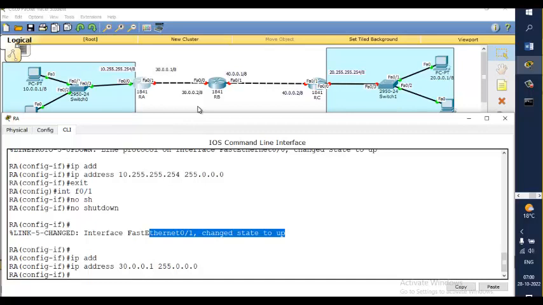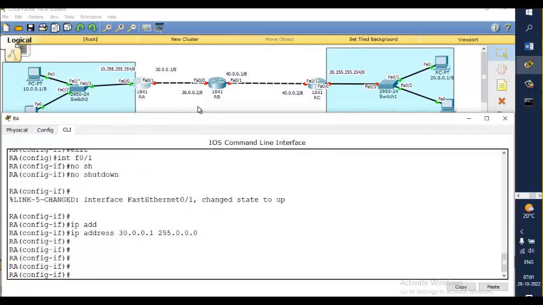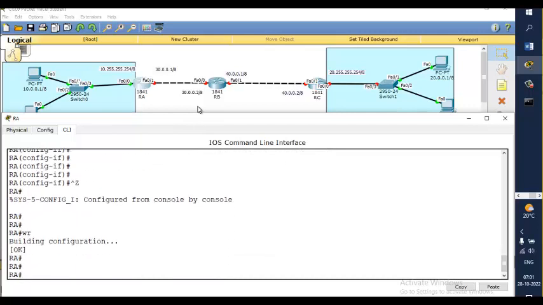The other router may be up, but the interface is down. For security reasons, all the router interfaces will be in a shutdown state. You need to say no shutdown to bring them up. Whereas on switches, the ports are not shut down by default. As soon as you plug in, you can play. All right, so router A is over. Let's move to router B.